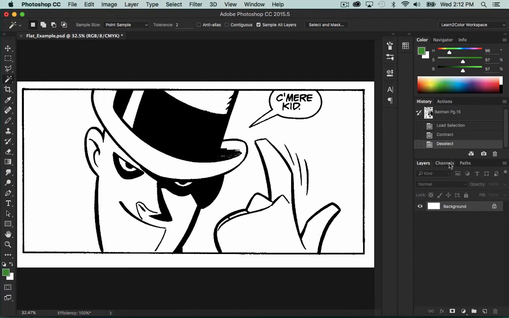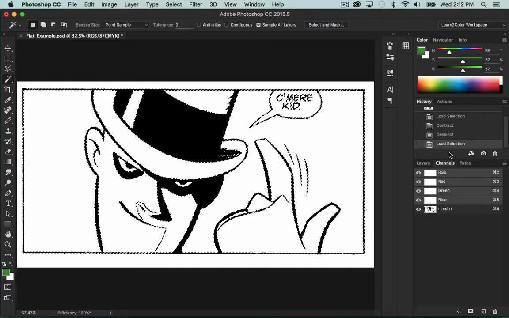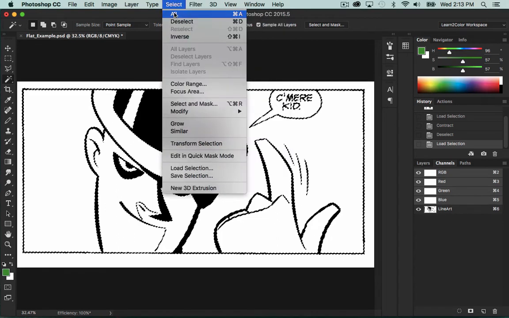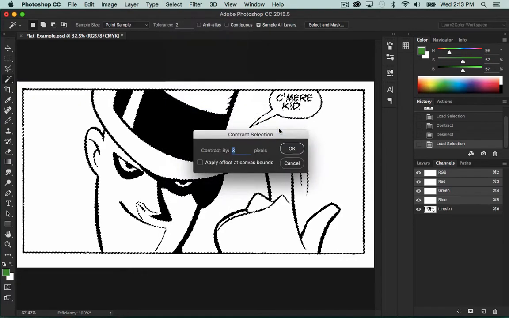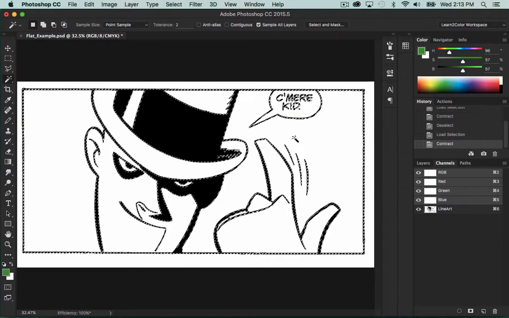All right, first thing I want to do: I've already set this up for flats, so there's a line art channel. I'm going to hold down Command and click on the line art channel to select it. Now, as I mentioned in the first flatting demo, you never want the colors to line up with the edge of the blacks. You want the edge of your colors to be a few pixels underneath the blacks. So I am going to go down to Select, Modify, Contract, and I am going to contract by 3 pixels.